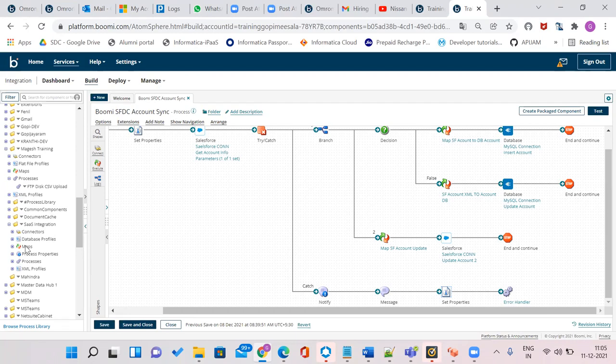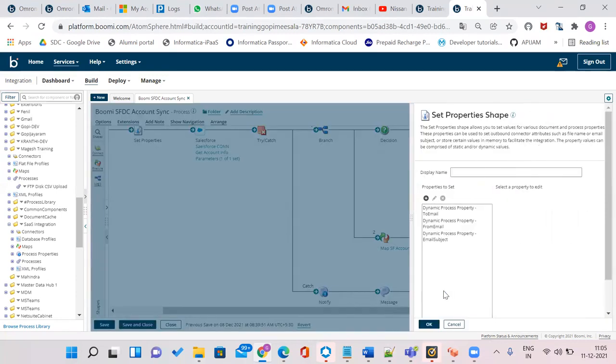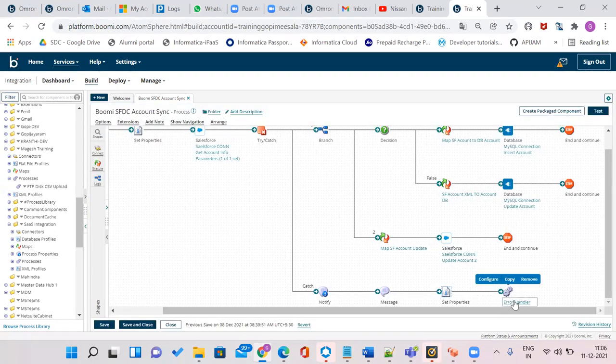Okay. Can you go to the set properties? Can you click on email? Okay, so my question is, can we use this process property directly in error handling? That is your question. Yeah, that's my question.